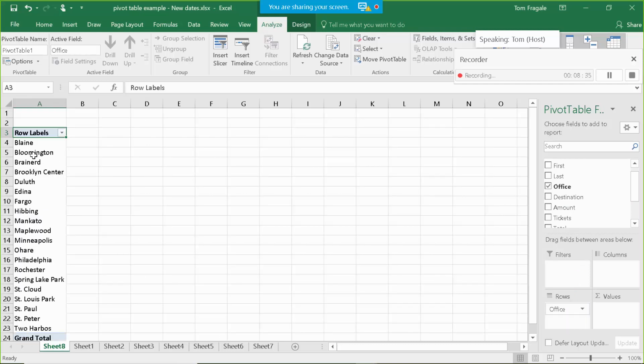Now, notice what happened over here on the left-hand side. Each row became a different office. So the pivot table is over here on the left-hand side. We're just building a pivot table over here on the right. But each row became a different office because I moved the office field into the rows section, as you can see. Now, to get some subtotals out of the office field, we'll move something into the values section.